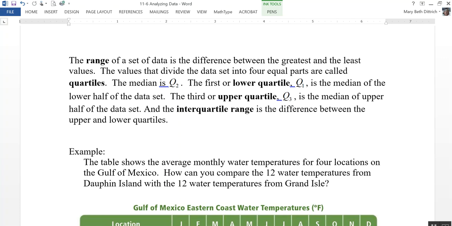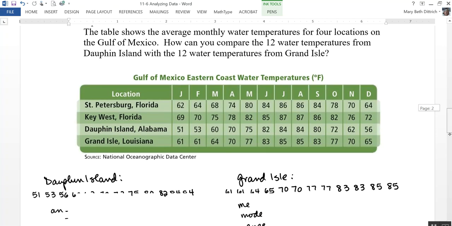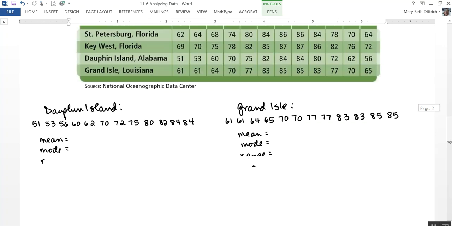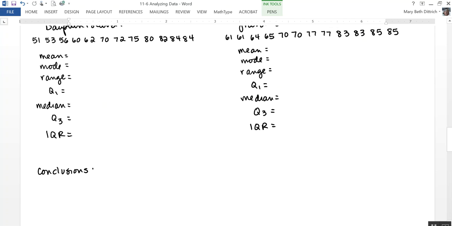Let's take a look at an example. We have a table here that shows the average monthly water temperatures for 4 locations on the Gulf of Mexico. And we need to compare the 12 water temperatures from Dauphin Island with the 12 water temperatures from Grand Isle. So the first thing I'm going to do, and I did this in advance to save a little bit of time, is I listed all of those values in numerical order because that's what we're going to need to do.